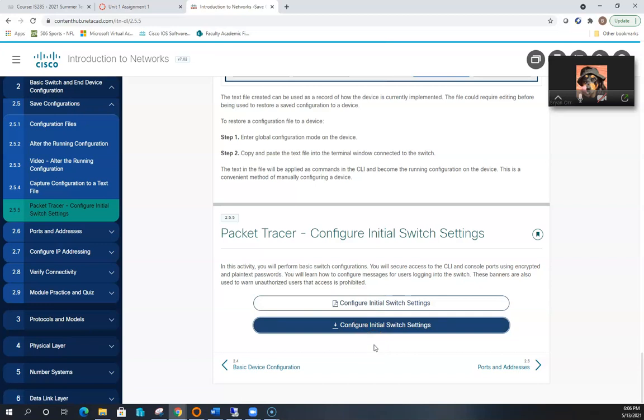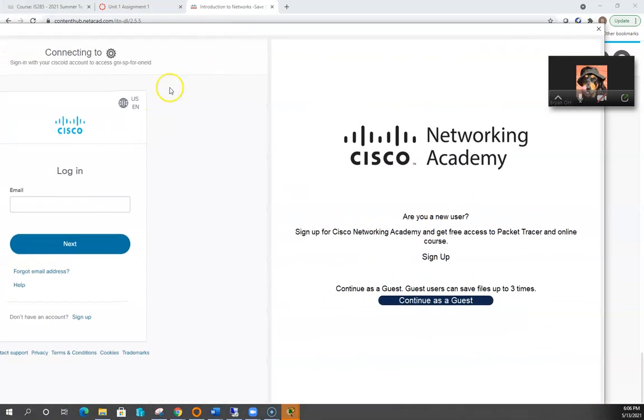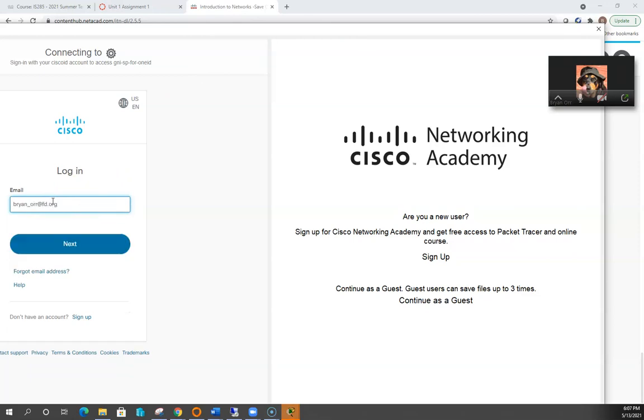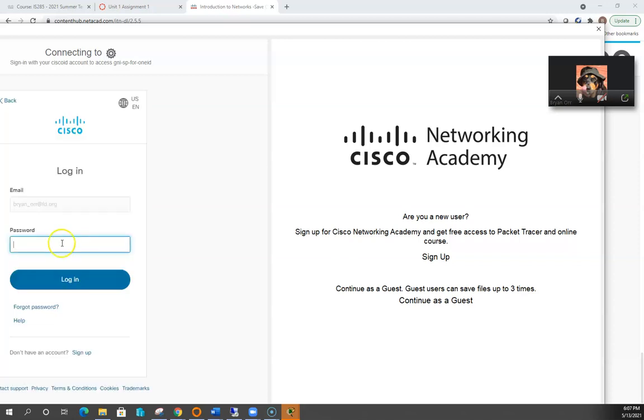Once you click on that, you'll notice that it will open up in Packet Tracer. Let me slide this over. Notice it's prompting me to log in again. And this is their Packet Tracer security, verifying that you're supposed to have access to Packet Tracer.